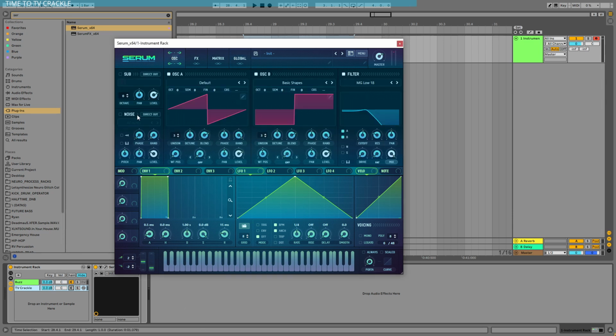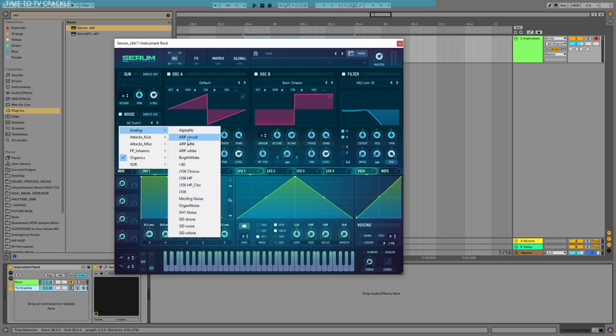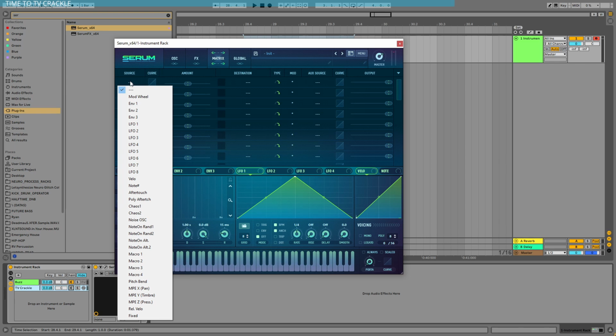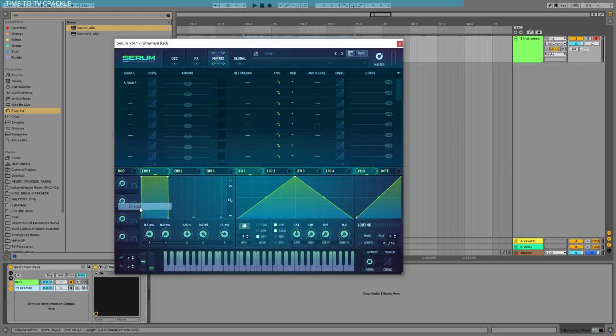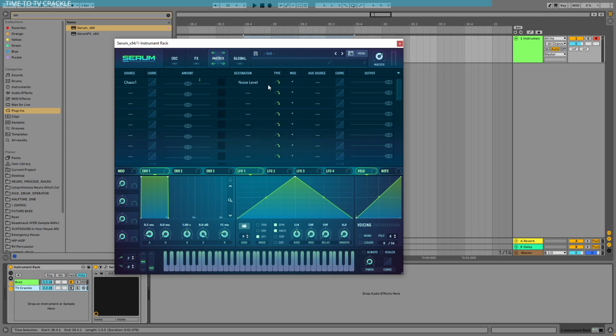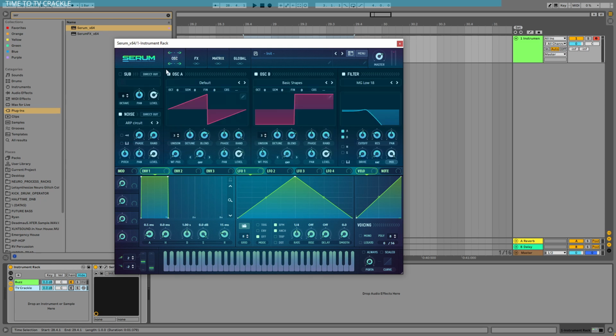And also what I want to do is add a noise. So let's go to the Analog Arp Circuit. And in the matrix tab, I'm going to use chaos as a modulator source, and the destination will be the noise oscillator level. Okay, so this should go up and down.